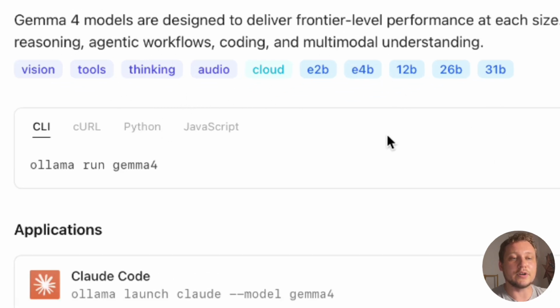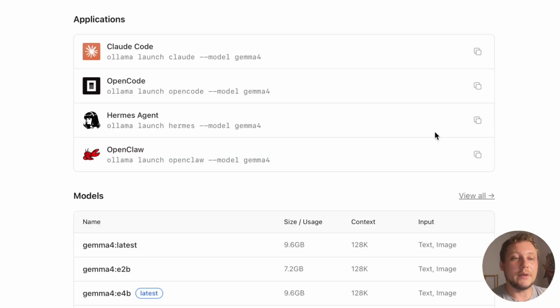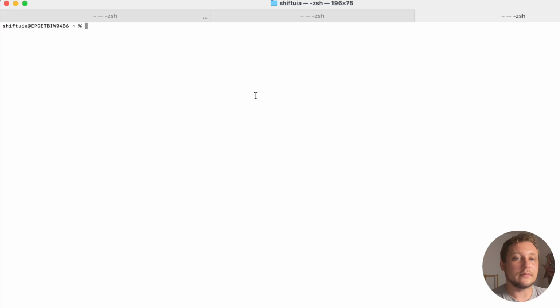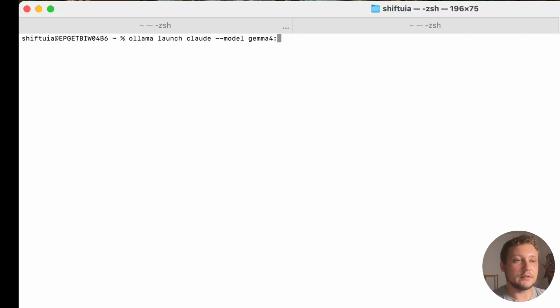it has different numbers of parameters, and it's quite a cool model. If you want to try it with Claude Code, we need to copy this command and paste it into the terminal. This one. And we need to select the number of parameters which we want to use in our local run. For instance, let's try E2B. It has 2 billion parameters, and I think it will work quite well on our local machine. So here we need to add colon E2B and press enter.